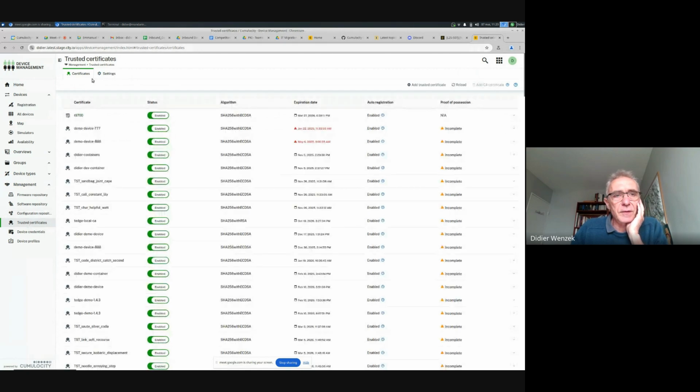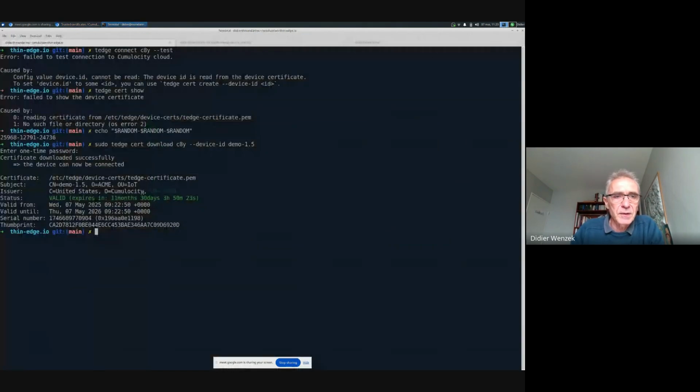Now in your tenant, you have a certificate that will be used by all the devices using this feature. My certificate has been signed by my tenant. And now that I have a certificate, I can connect to Cumulocity using this certificate.